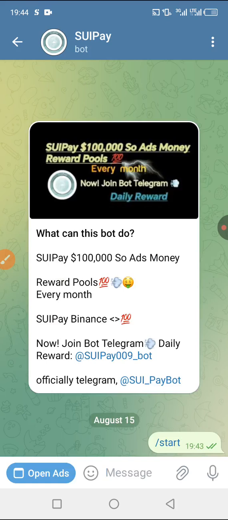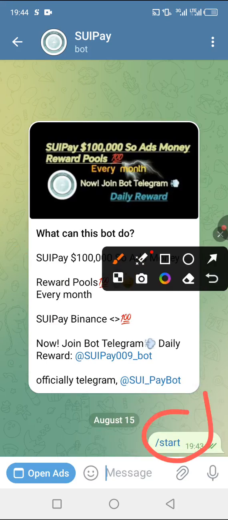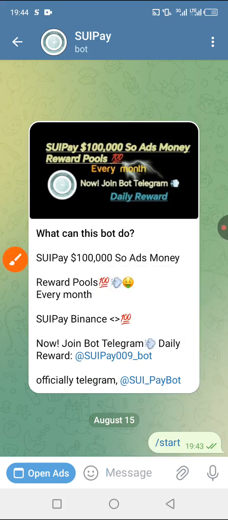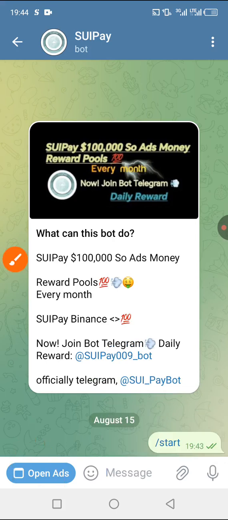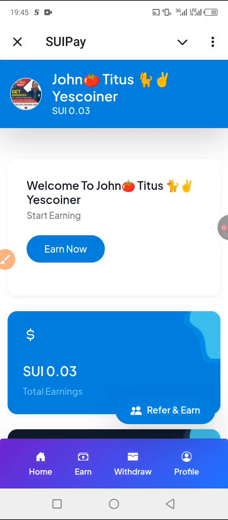So once you click on the link, it will be bringing you like this. So what you have to do, you have to click on start, just like the way you have seen mine here. So you have to click on start. Once you click on start, then you click on open ads. So guys, just like the way I said earlier, you just watch videos to earn. You watch videos to earn, or you watch ads to earn. That is very, very simple.